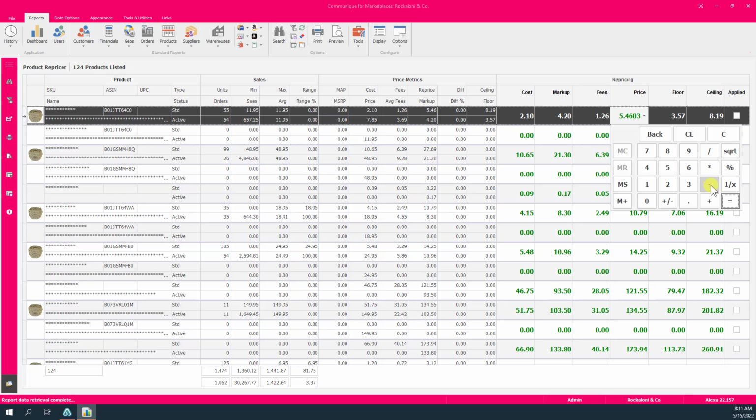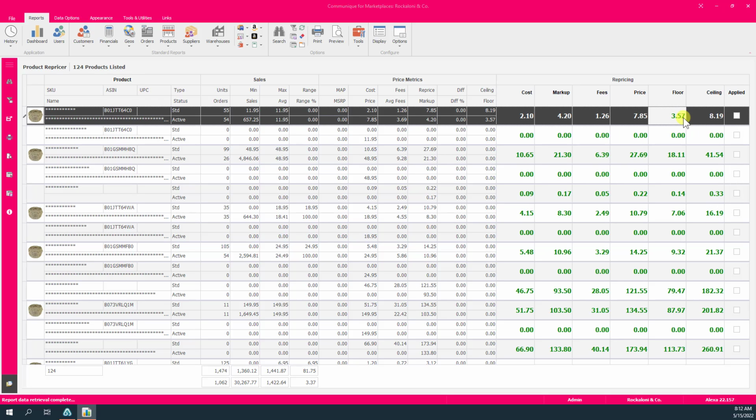We are going to subtract the calculated fee of $1.26 from the price of $5.46, resulting in a new price of $4.20. Now we're going to add the average fee of $3.65 to the $4.20, the sum of which yields a new price of $7.85. You can perform the same operation on the price floor and ceiling and adjust those values to use the average fees instead of the calculated fee.